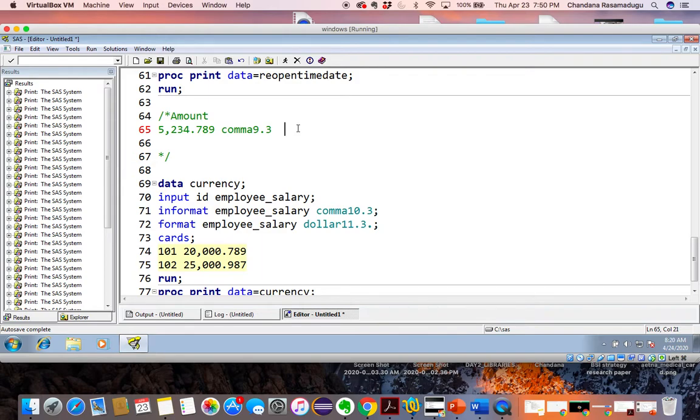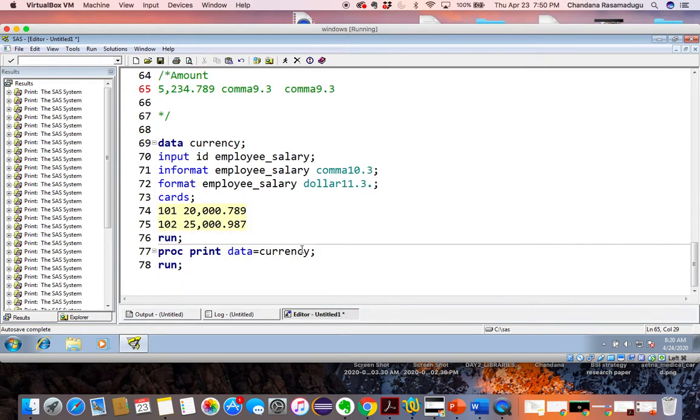And what is the format statement? Same, comma 9 dot 3 if you want the same values. So now I am doing the same here. For the informat statement, I have the comma values 1, 2, 3, 4, 5, 6, 7, 8, 9, 10. So I think it's 11.3, not the 10.3. My count is wrong.